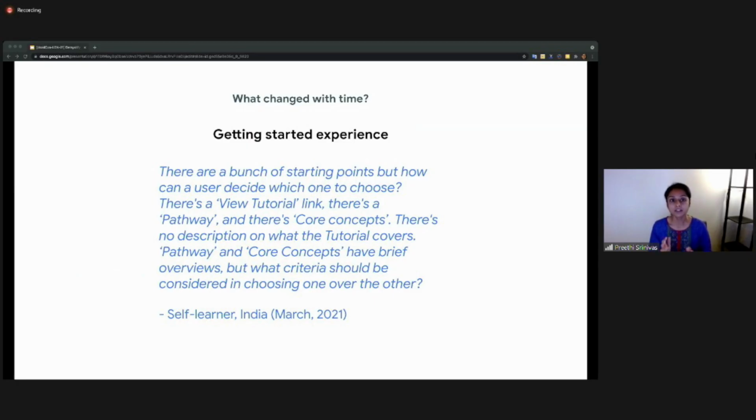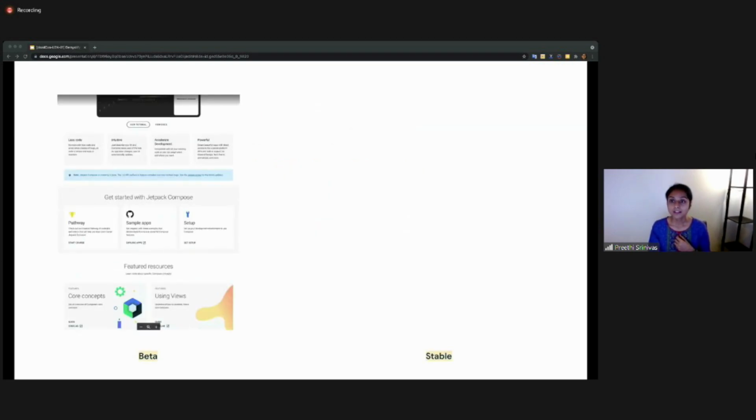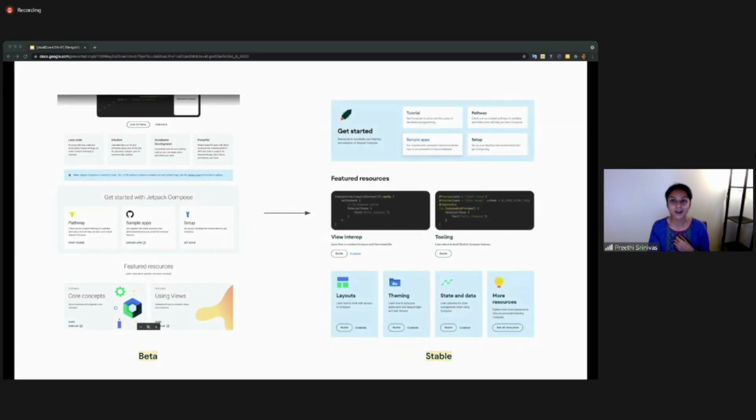And how easy can we make it for someone to quickly onboard and get started understanding what is Compose, and how can we make it easy for them to set up their environment so they can get started coding or exploring some of the sample apps? And so the journey has been similar to what I have in the slide here.